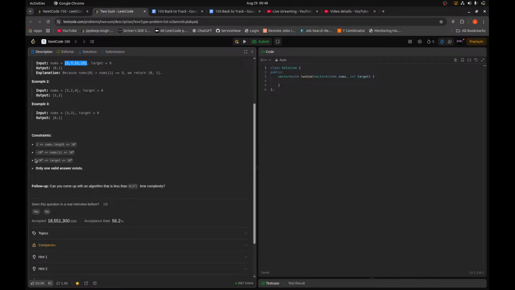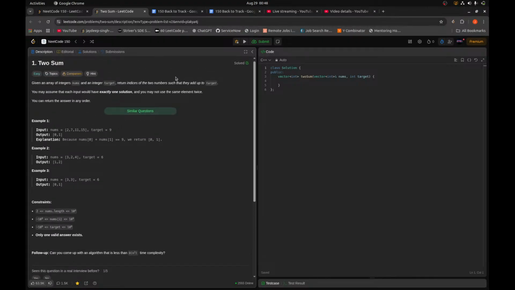And here the constraints are a bit high, it's 10 to the power 4. Follow up: can you come up with an algorithm that is less than n square time complexity? Less than n square would be sorting, but we cannot sort it, but we can store the elements, right? Let's start solving it.